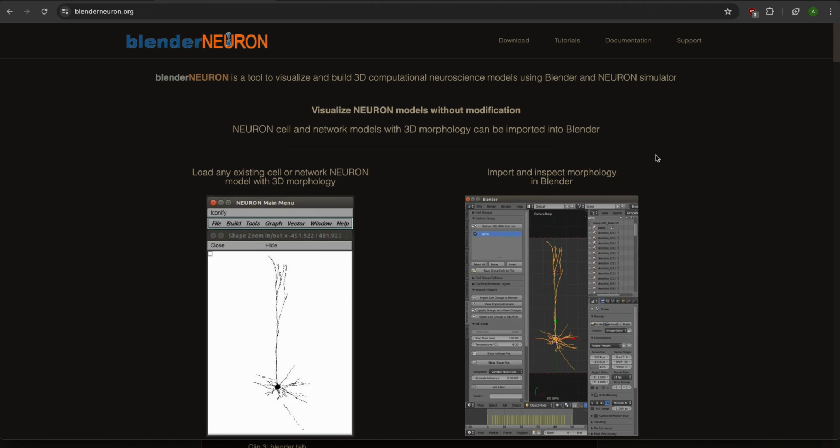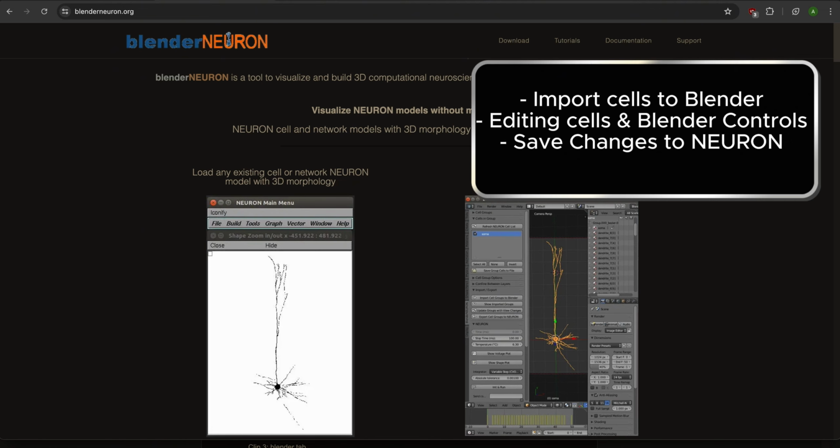Hello everyone. This video is a quick tutorial on editing and saving cells in BlenderNeuron. I'm going to go over how to import cells to Blender, some basic Blender navigation in case you're unfamiliar, tools to edit your cell, and how to save those changes and export them back to Neuron.